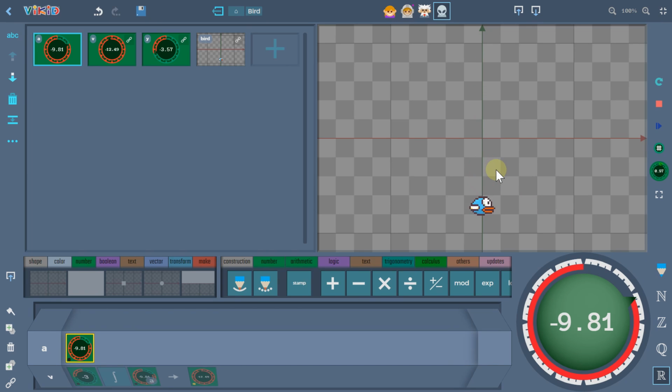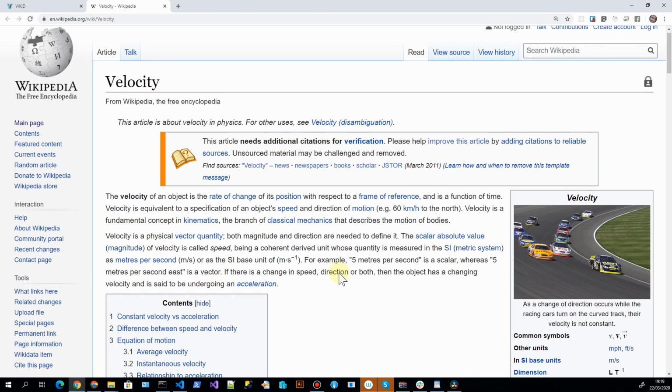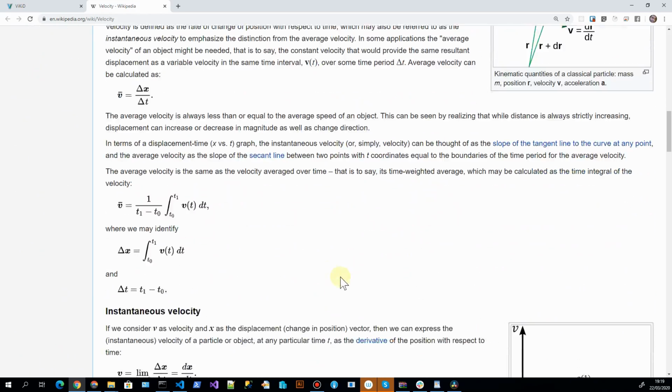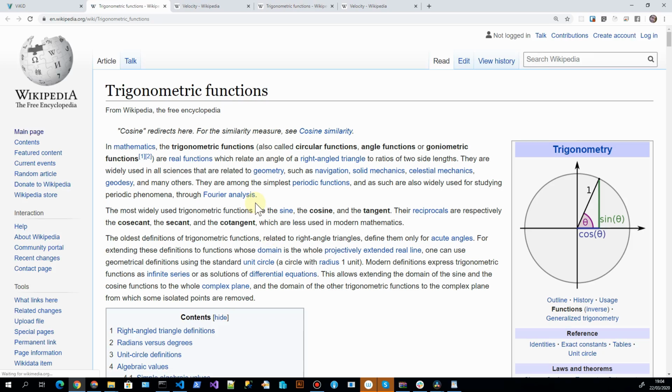What we have just seen is called the kinematic formulas. You can find more information about these by clicking this little link. That will bring up Wikipedia with way too much information. You can do this for every function in ViKiD if you want to know more details.